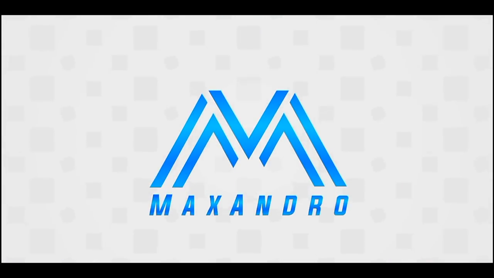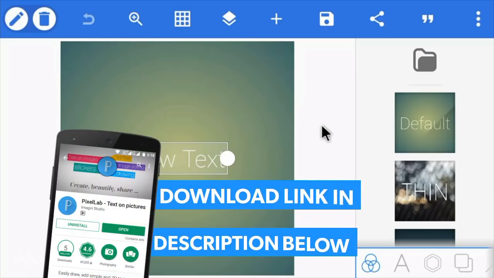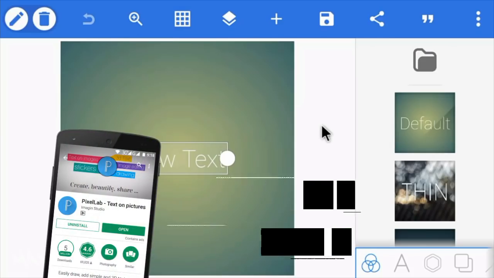So let's get started. So I am using Pixel Lab. You can download this app from the description below.